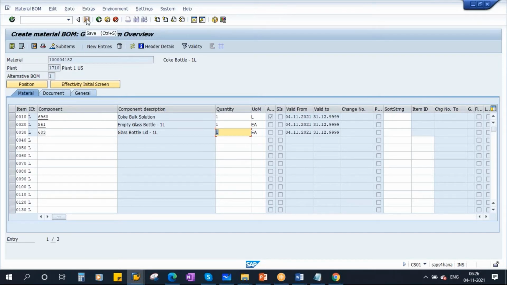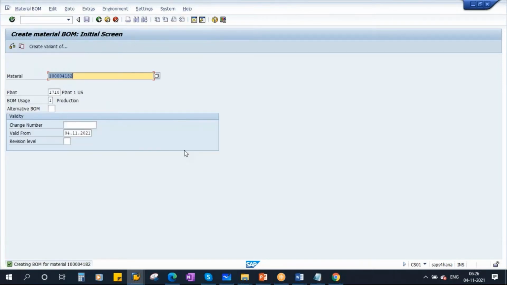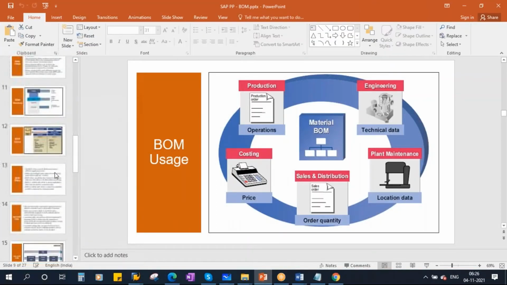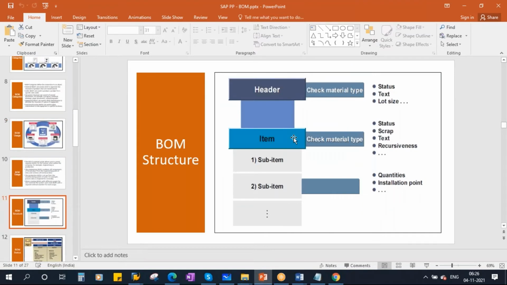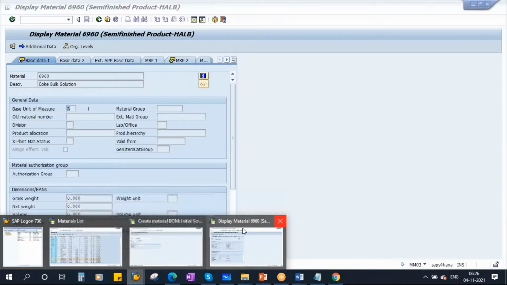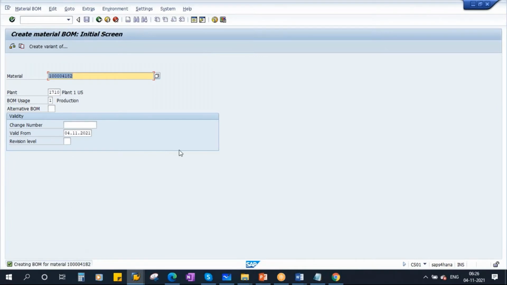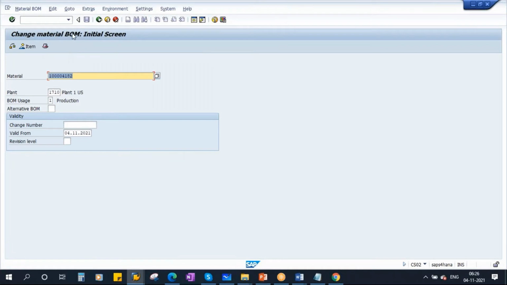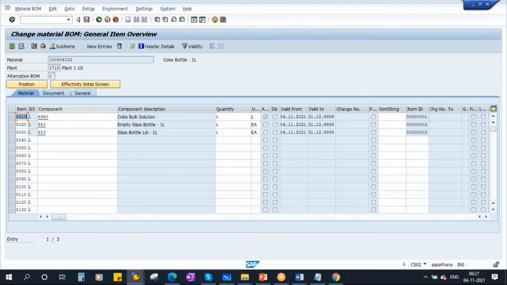On the top there is a Save button. Just click on Save. Now your BOM is created. I'll come to the structure in a minute. Now to see this BOM, I will go to change mode, Change Material BOM. Enter the material, plant and usage 1, and enter. So now we have already created the BOM.